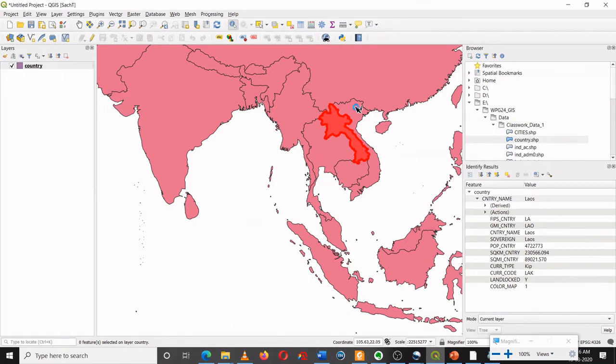If I click over here, it gives me all the attributes for the country of Vietnam, including the currency and the status and all those things. This is not a landlocked country, but if I select Cambodia, you can see it's a landlocked country. Landlocked, the status is yes, Y means yes. So this identifier tool is quite helpful.